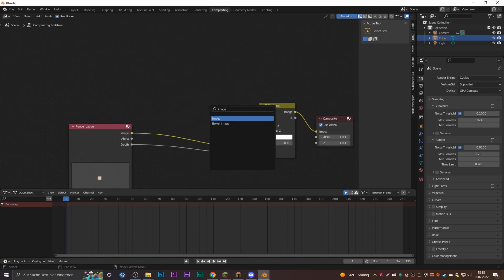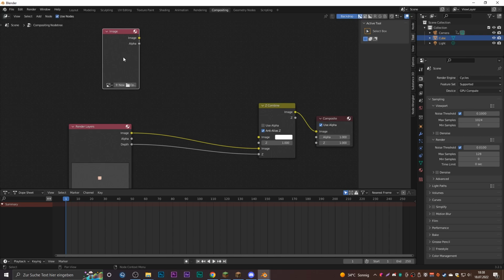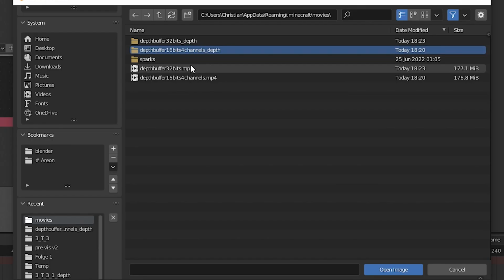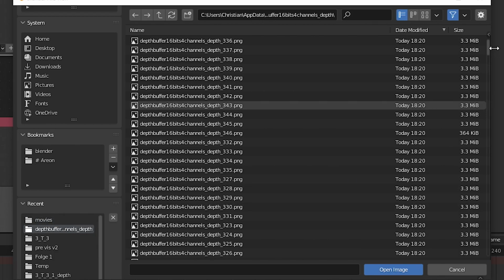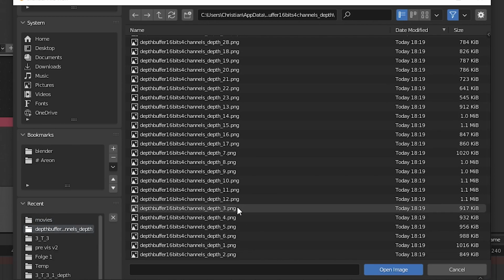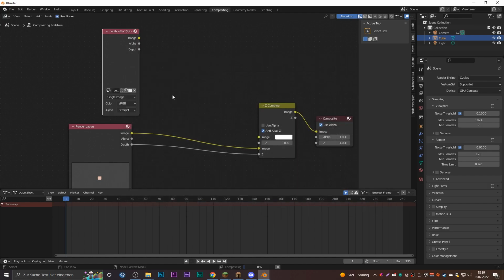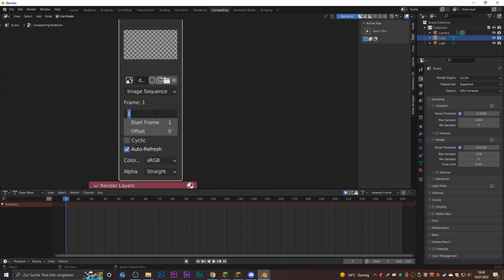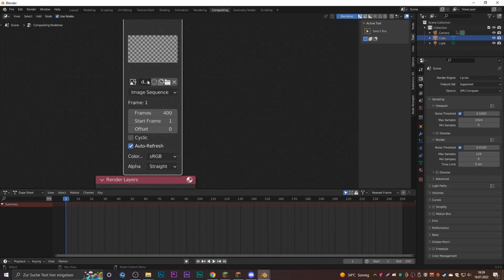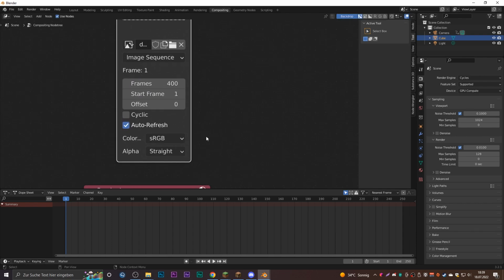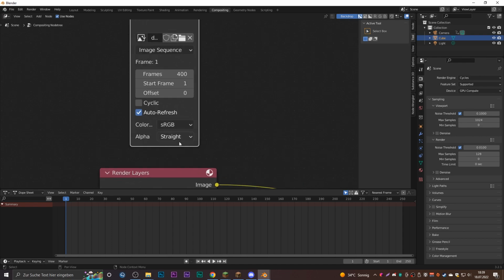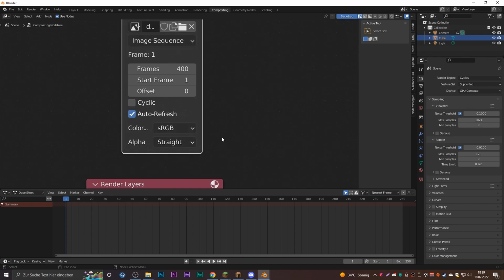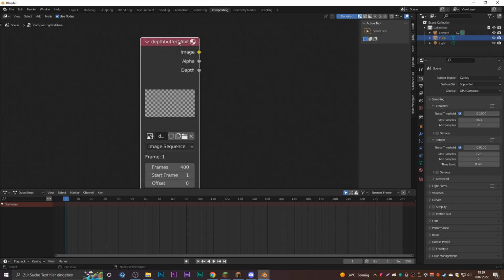And now we need to import our depth path from Minecraft. As you can see, Minema has created new folders for the image sequences. And here we will select the first image. Now it is very important that you choose image sequence, and let's input 400 for the frames. Also, it is very important for the PNG sequences, what I'm having right now.